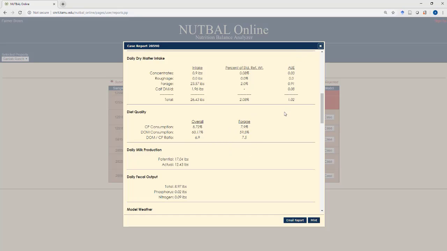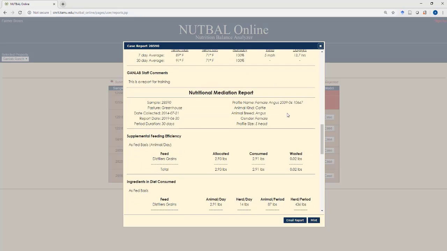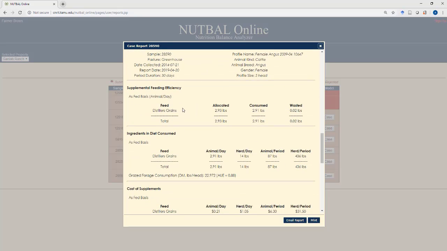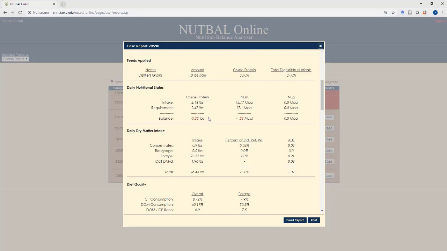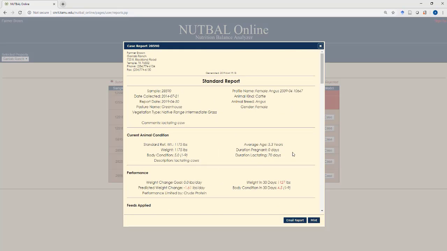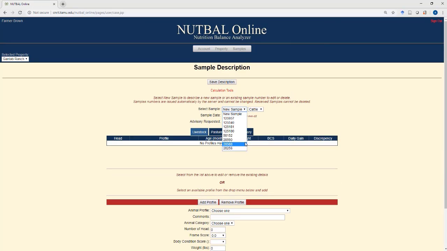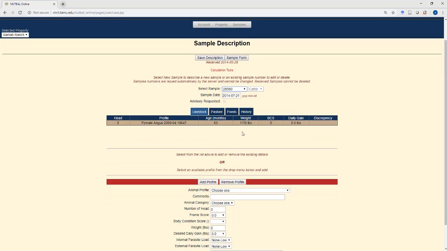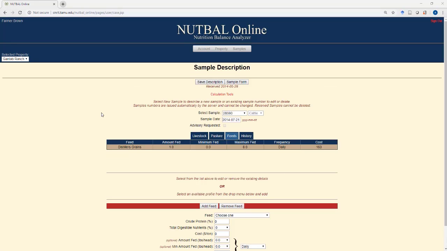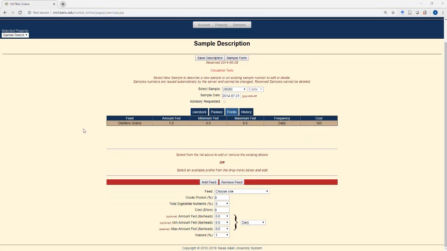So what we're going to do is if we go down to the mediation report, it's going to recommend that we feed about 3 pounds of distillers grains to maintain her current weight, not be losing weight as she is lactating and probably also in the process of getting rebred. So let's go to her description for this sample. And so we'll go right to the feeds, and we'll up this distiller's grains to that recommended amount of 3 pounds per head per day.